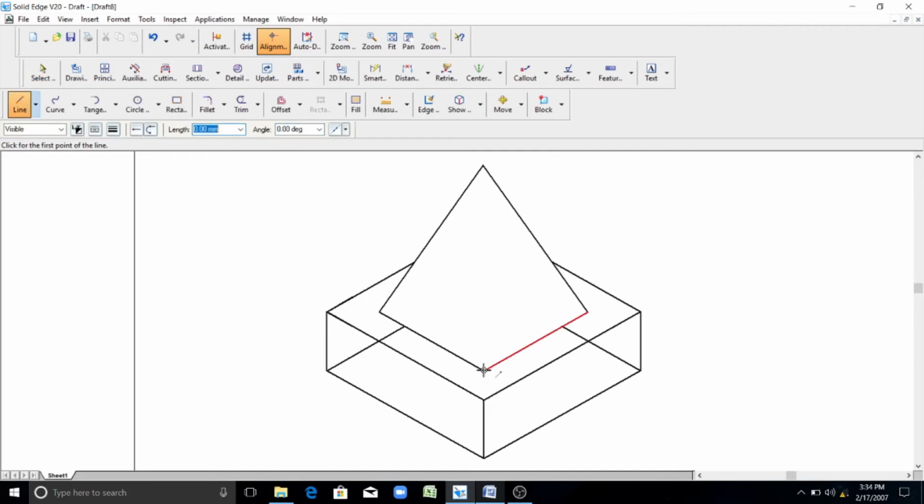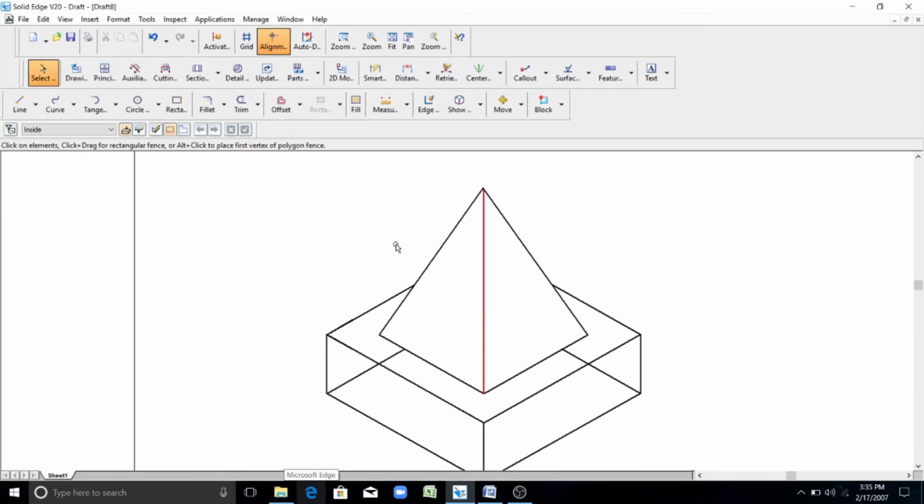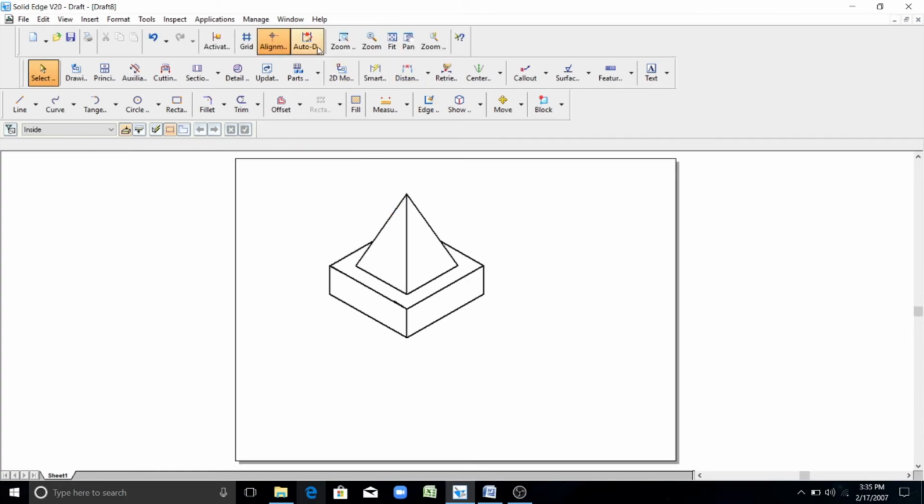Now from this end to this corner, just draw a line. So again you have an unwanted line here. Just trim this. This is invisible. This is also invisible. This is also invisible. Extra line here, these 10 mm lines, that also you can delete. Here we have deleted. Fit. So this finishes the first model.